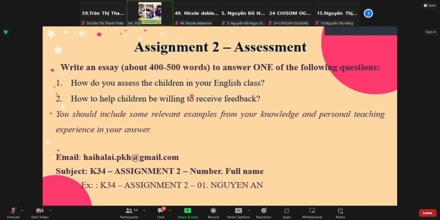So for this task, you can spend the rest of this session to accomplish it. I will send the requirements to our Zello group and also in the chat box, so you can follow.